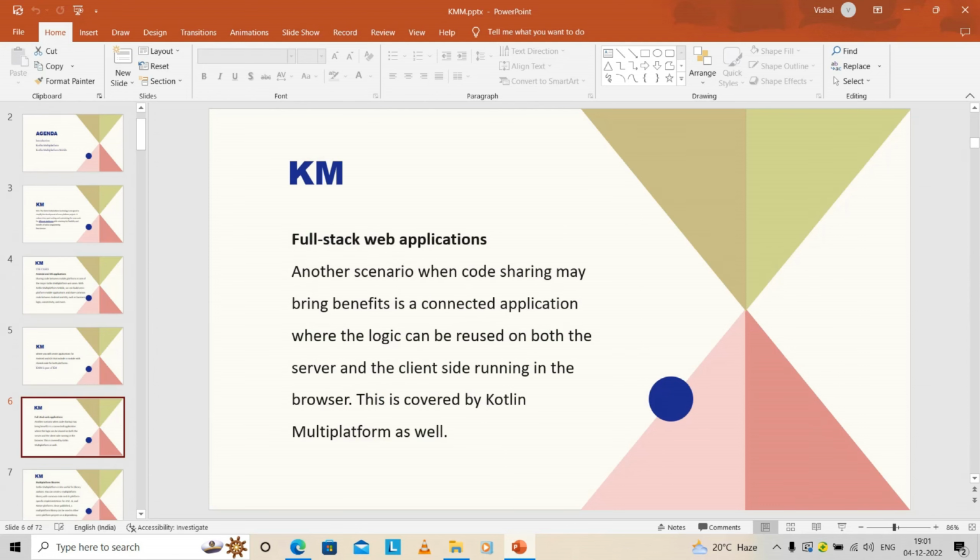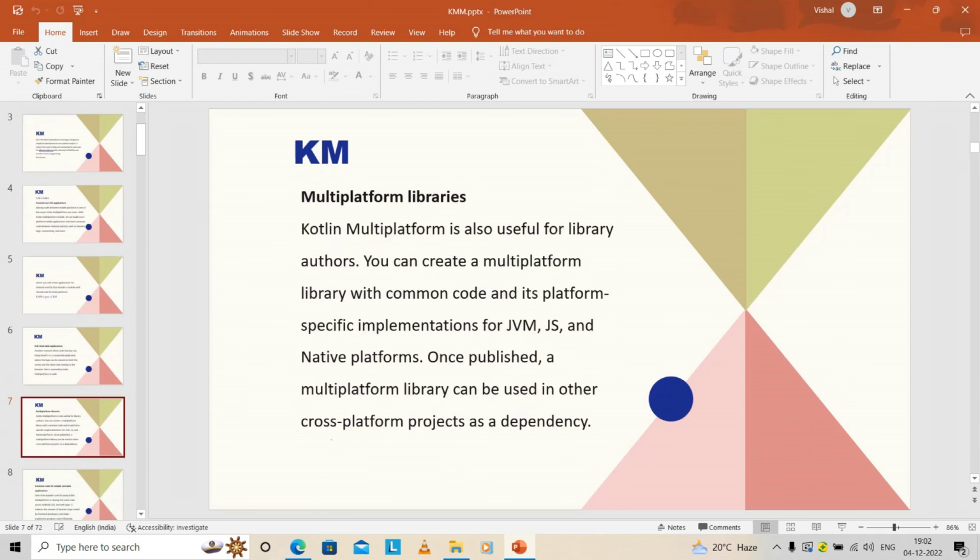Where do we need it? As we said, in Android and iOS applications. The second scenario is full stack web applications, where we can also use this. Other scenarios where code sharing may bring benefits are connected applications, where the logic can be reused on both the server and the client. So we can use Kotlin multi-platform in client-server approaches with full stack web applications also. In the future we will also create sessions on this.